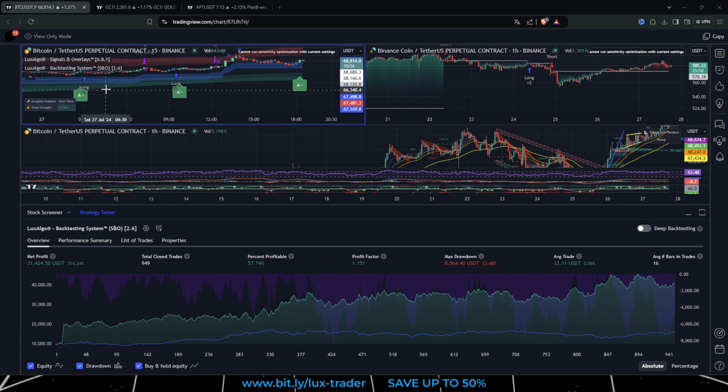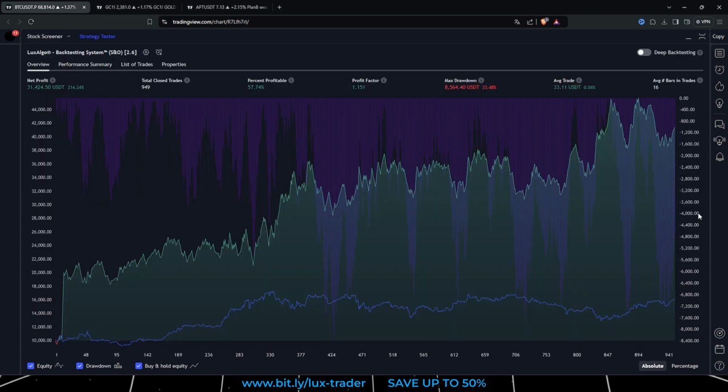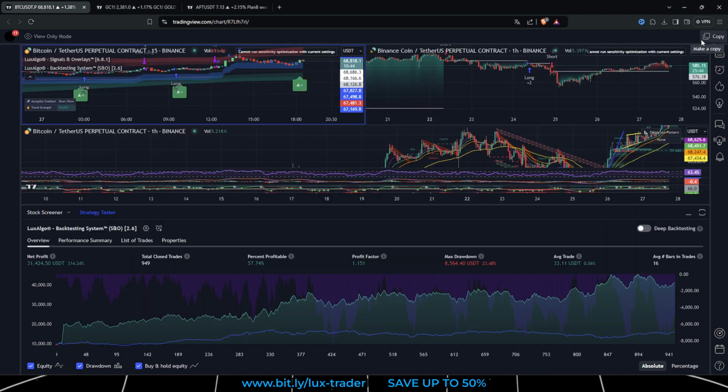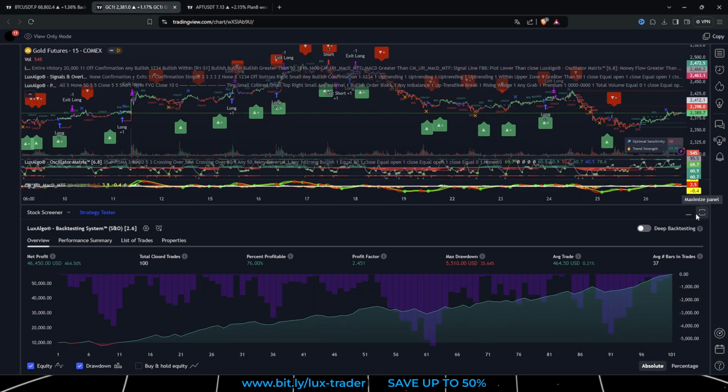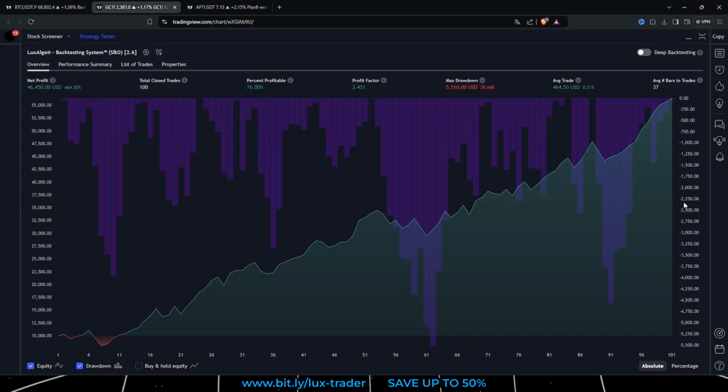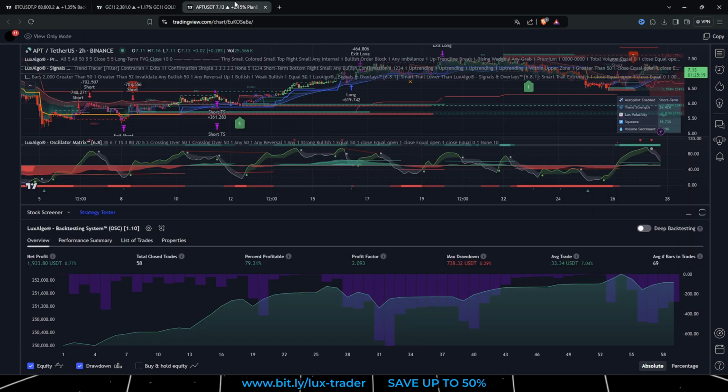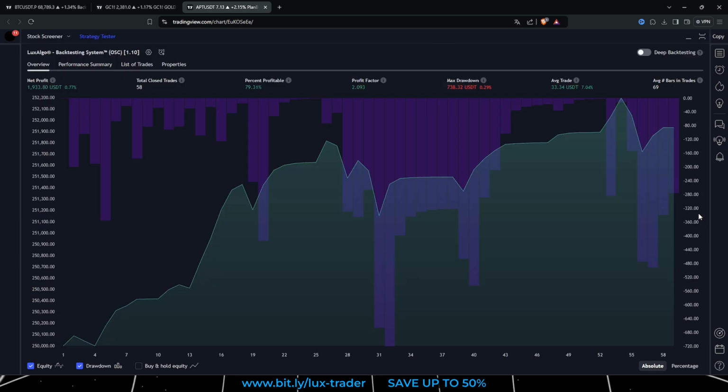And without putting hundreds of hours into learning a strategy and hoping that it works, I have a strategy with a 58% win rate tested with almost 1,000 trades after just clicking one link within the Discord community. I mean, come on, where else would you be able to get something profitable in the long run in such an easy way? This one's for Bitcoin, so let's check the next one. So this one's for the gold chart on a 15 minutes time frame with a 76% win rate after 100 trades. And the next one's on Aptos on a 2 hours with a win rate of almost 80% after 58 trades.